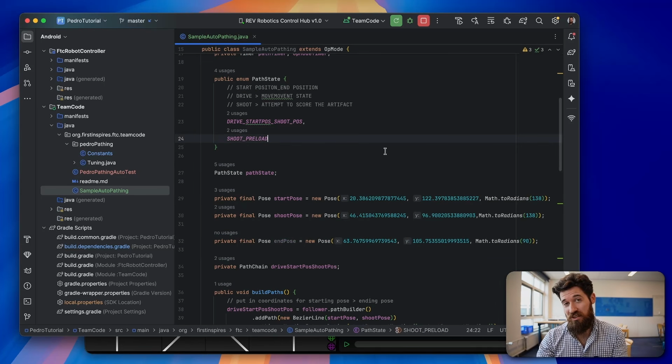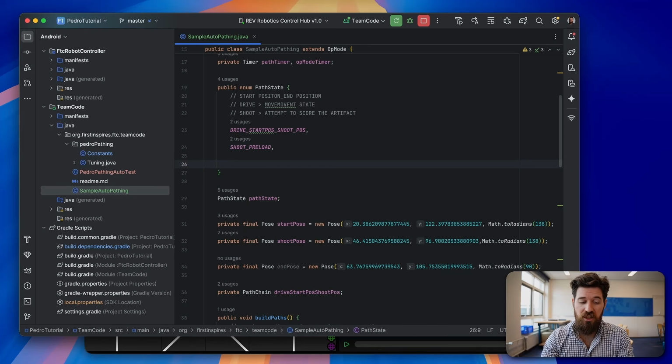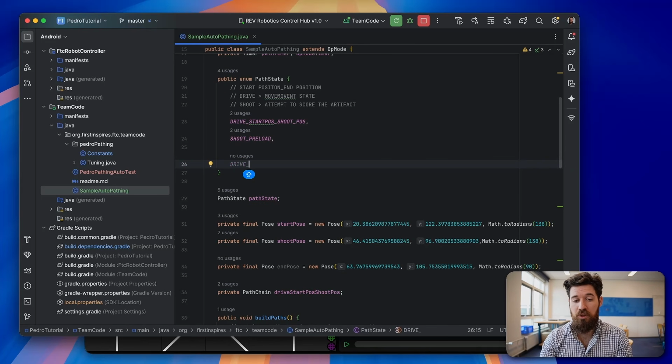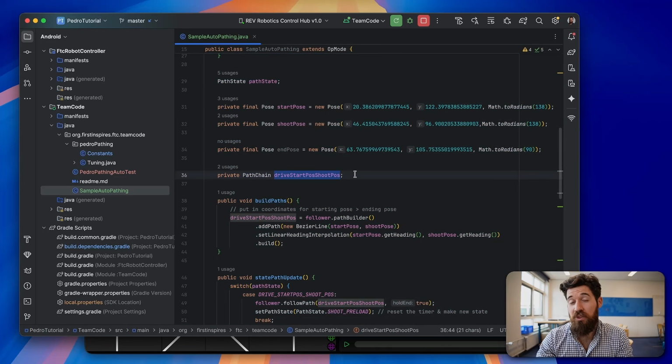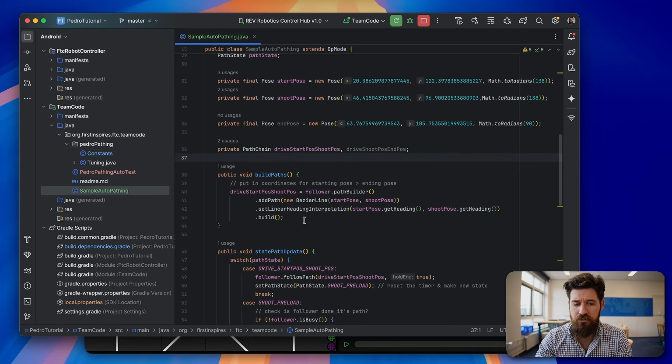We need to add in another state for our robot. So we're going to end up shooting our preload. And then this one's going to be a drive state, and we're going to call this one from shoot to end. Actually, let's call this one shoot position to end position. And then inside of our path chain, we now have a second path. So in this case, this new path is going to be drive from shoot position to the end position.